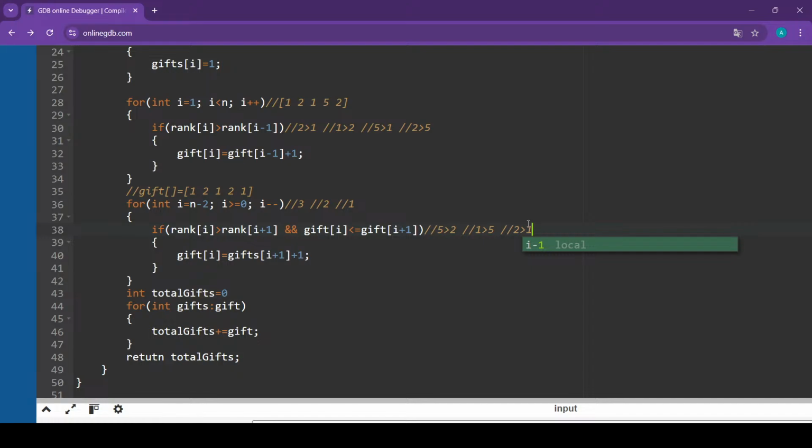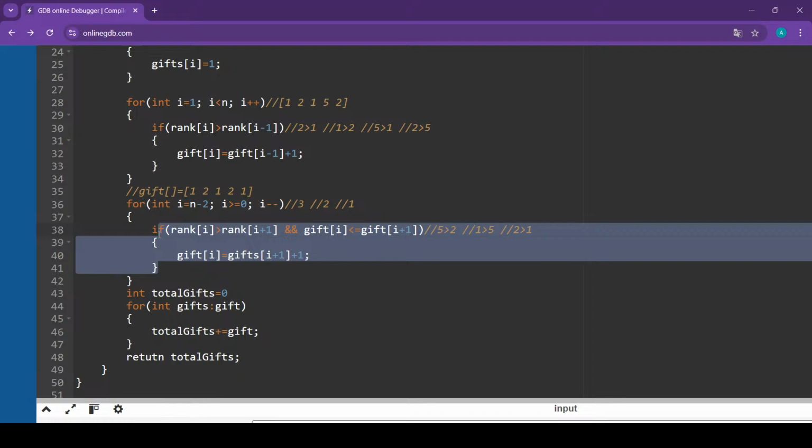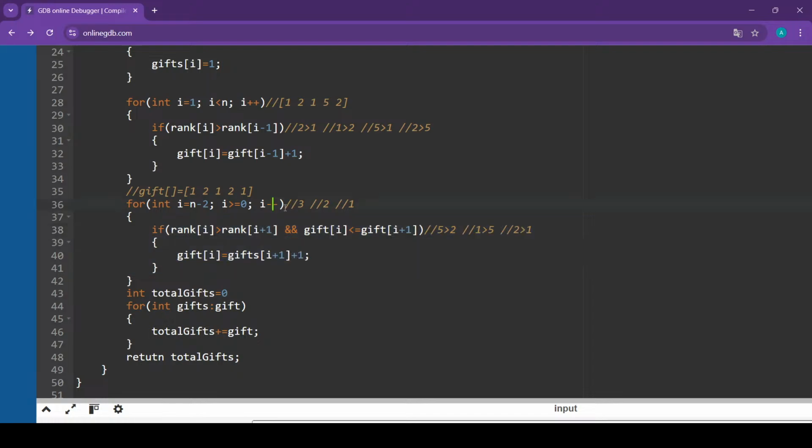Check for the second condition, gifts condition. Now in the gift condition, check whether this particular employee is having less gift than its neighbor or not. So gifts at ith position, that means gift at first index. First index is having 2 gifts. So 2 is less than equal to 1 or not. 2 is not less than equal to 1. So again we are not going inside this if condition. We will directly decrement the value.